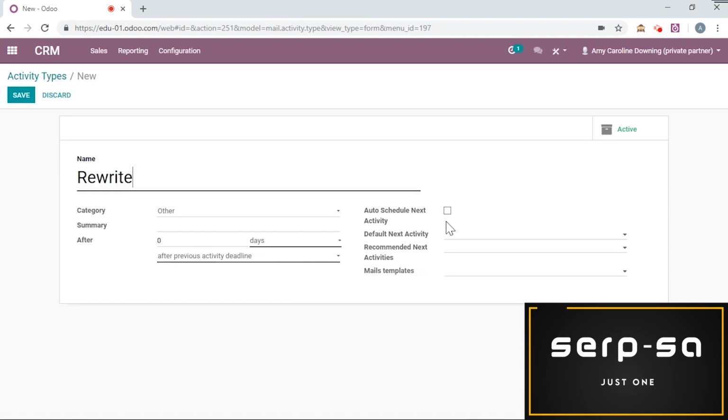I can auto-schedule the next activity, say that there's a default next activity, or even suggest next activities. Another thing I can do is add a mail template to this activity. So it's super easy, a super neat feature. I'm going to click Save.